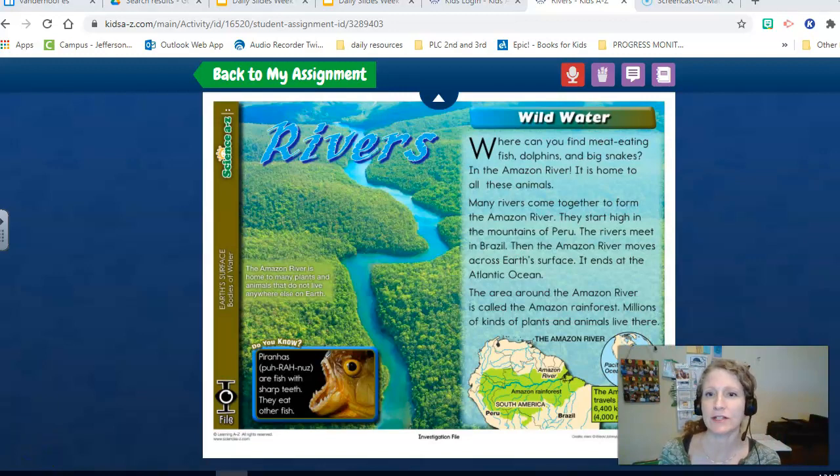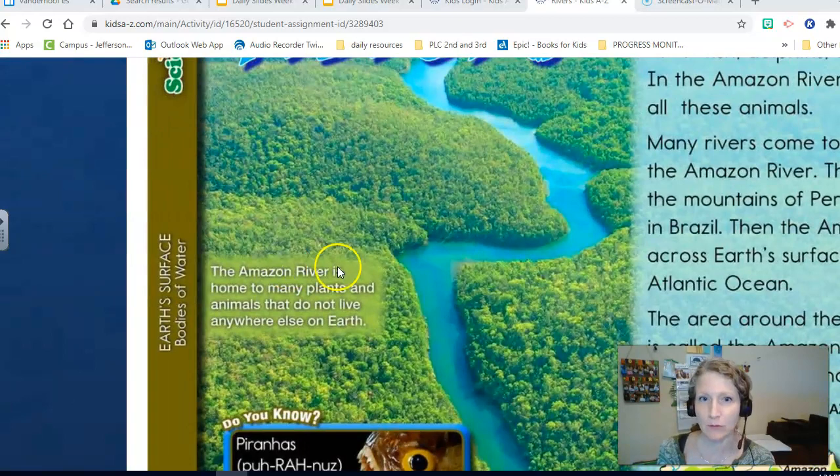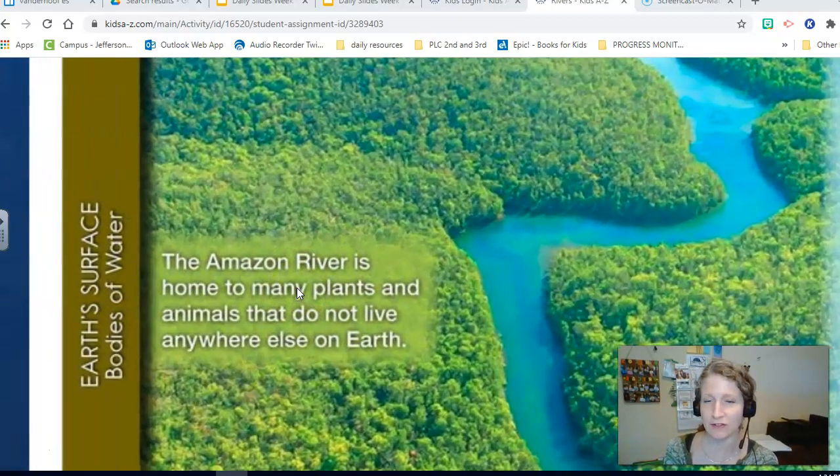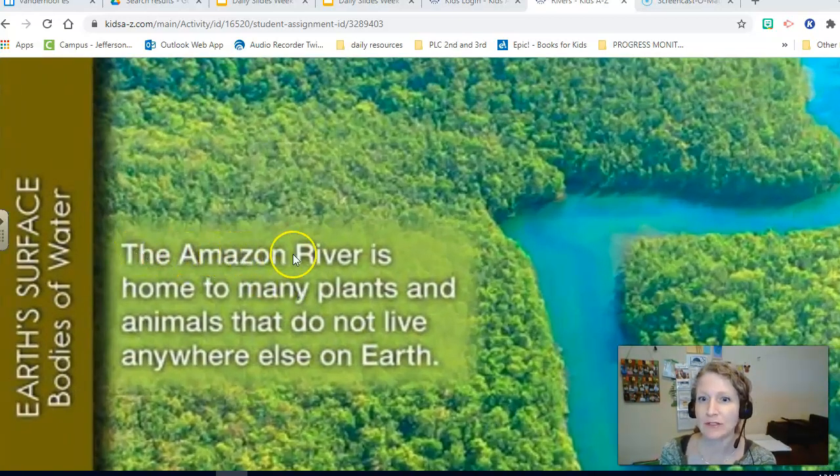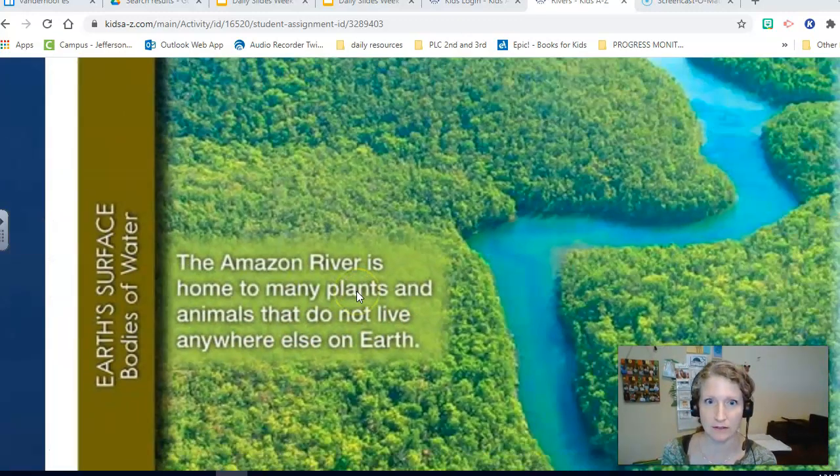Well, one nonfiction text feature that I love, that I kind of take for granted sometimes, are great photographs. This photograph makes me really think, oh, where is this? So I'm going to zoom in and see, I think we have a caption here. And it gives me the answer to my question. The Amazon River is home to many plants and animals that do not live anywhere else on Earth. Well, that is an interesting fact.